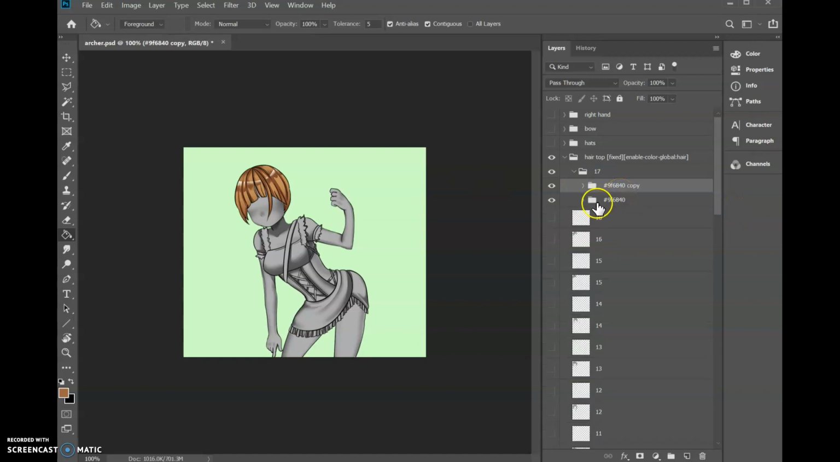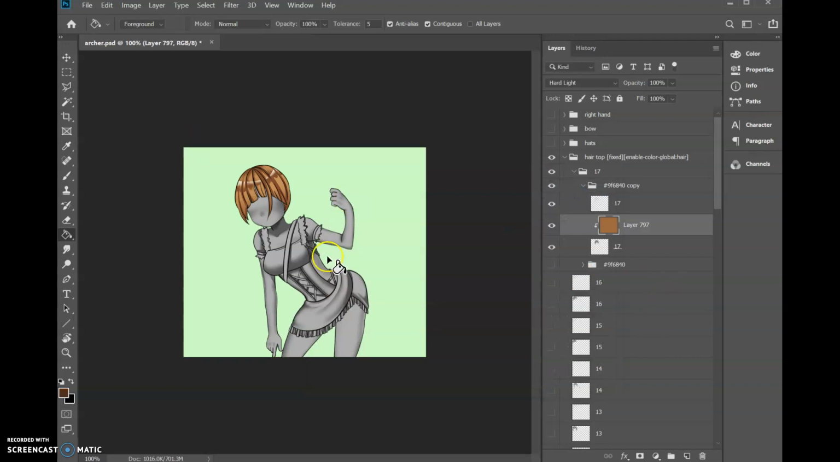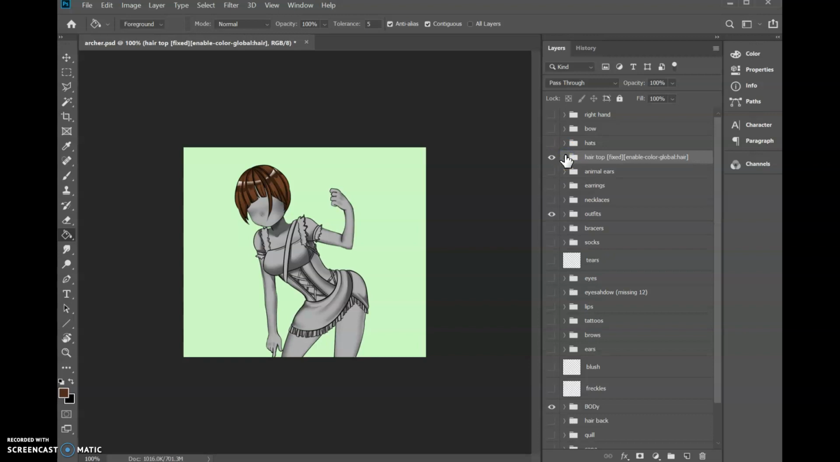Control J to make a new set. And here I can make a different color. Say a much darker brown. Paste the hex code. Whoops. Yeah, so this is hairstyle 17. Color picker and so on, and you just prep your whole file that way according to the other maker tutorial and upload it to maker.io, and the game will work. Thank you.